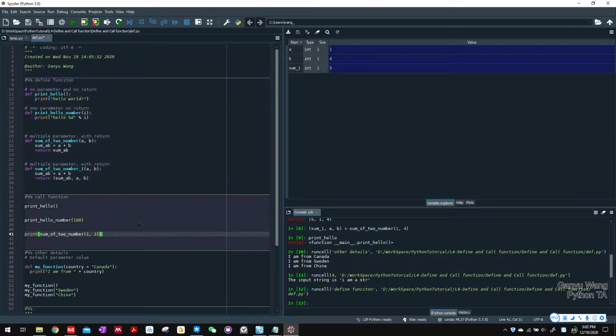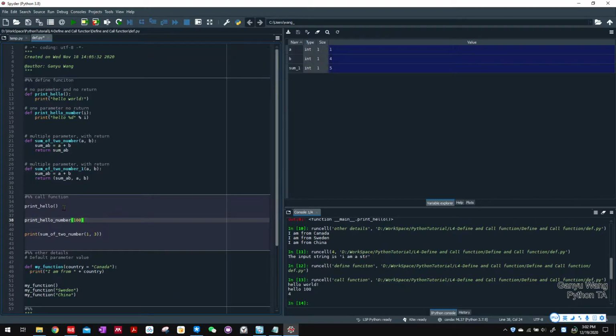Then we can call the functions by calling them by function names. So let's run the second cell. In the first, it prints hello, so it prints out hello here. And the second one, it prints hello number, so it will input the number 100 into this place. And the third function, I call it and I use a print function.